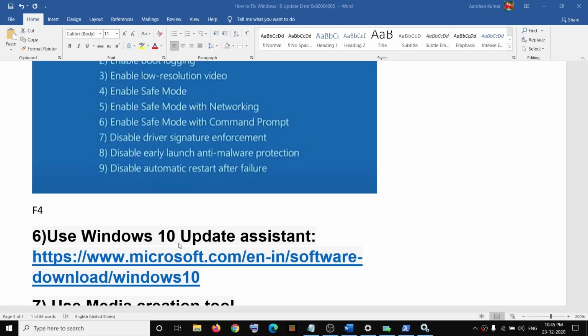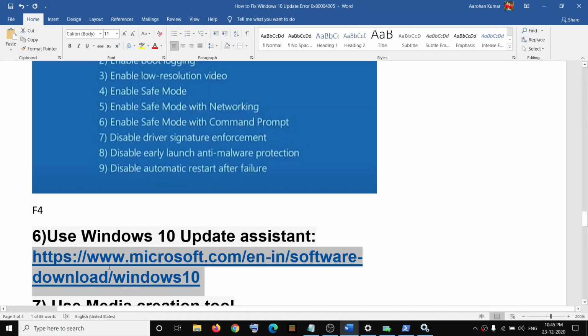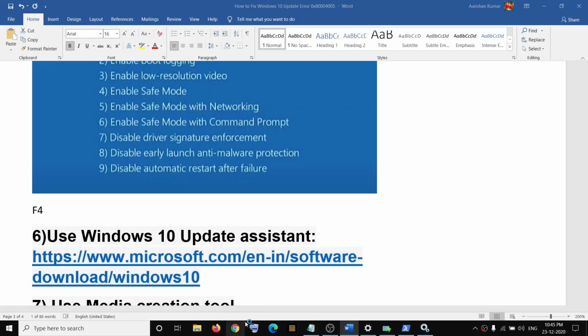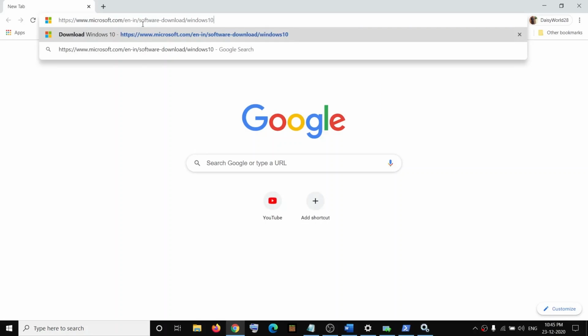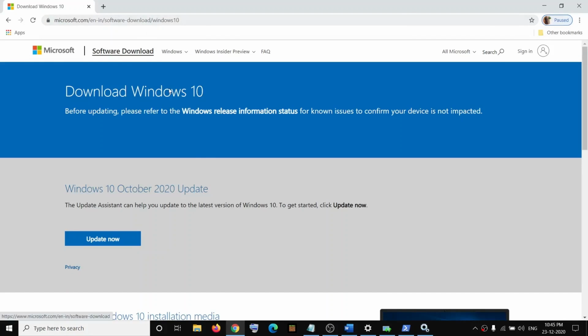Now if still you're unable to update your Windows 10, then you can use Windows 10 Update Assistant. So copy this link. The link is provided in the video description. Open this link in a browser. It will take you to Microsoft website. Click on Update Now.